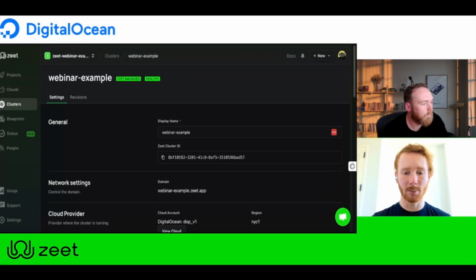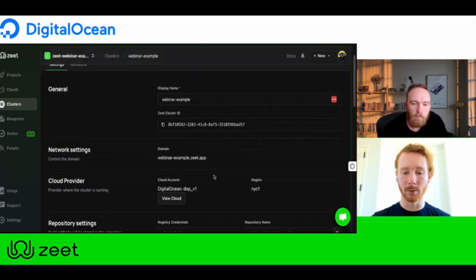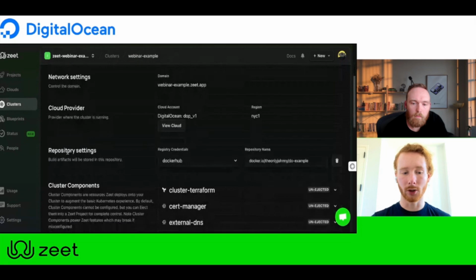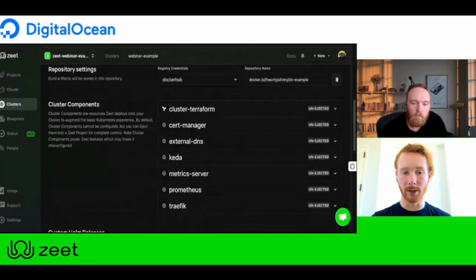Similar to the cloud page, we're going to see a couple of informational things like the name of the cluster. We can rename that if we'd like. The internal cluster ID that Zeet uses. But we'll also see the domain name that Zeet provisioned for this cluster. We'll see which account it is deployed to, which region, what Docker credentials it's going to be using, and most importantly, all of the components that we were talking about a moment ago that we provisioned by default. So you'll see a full list here, everything from cert manager to external DNS to Keda, which is a great autoscaler, a metrics server, Prometheus deployment, and Traefik.